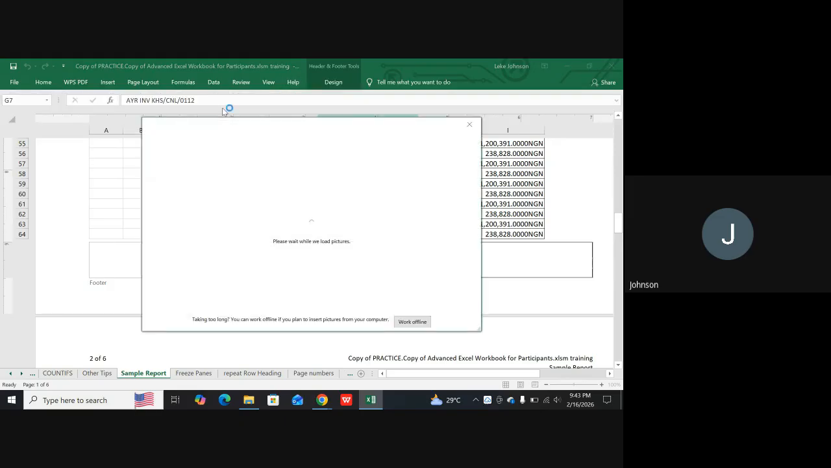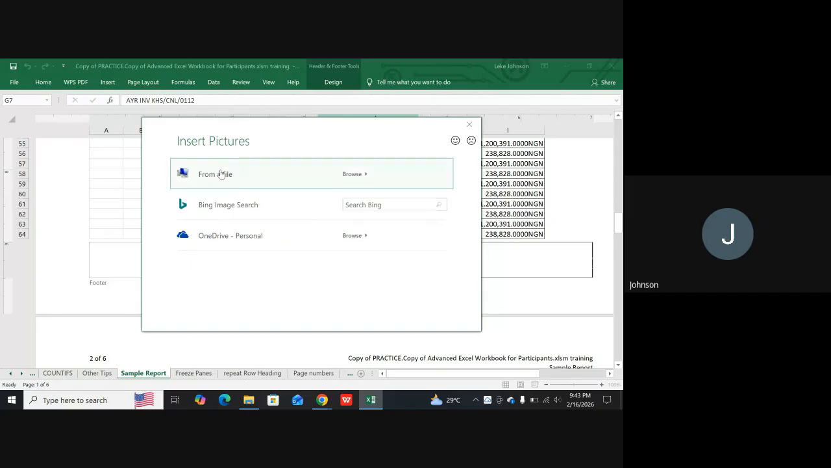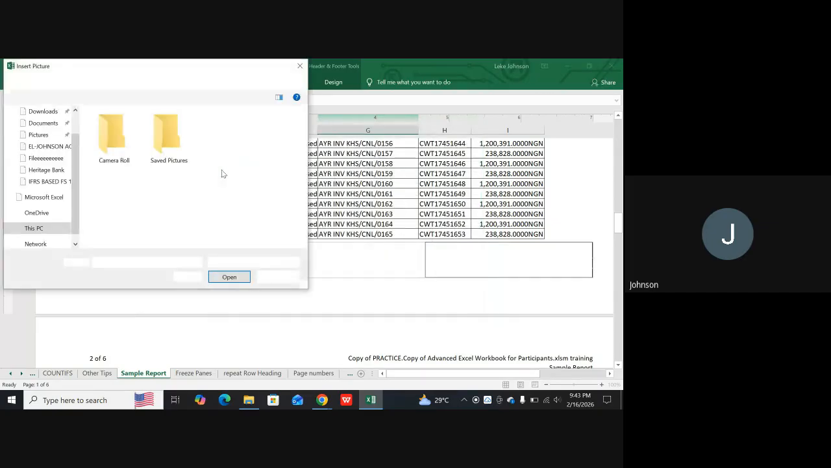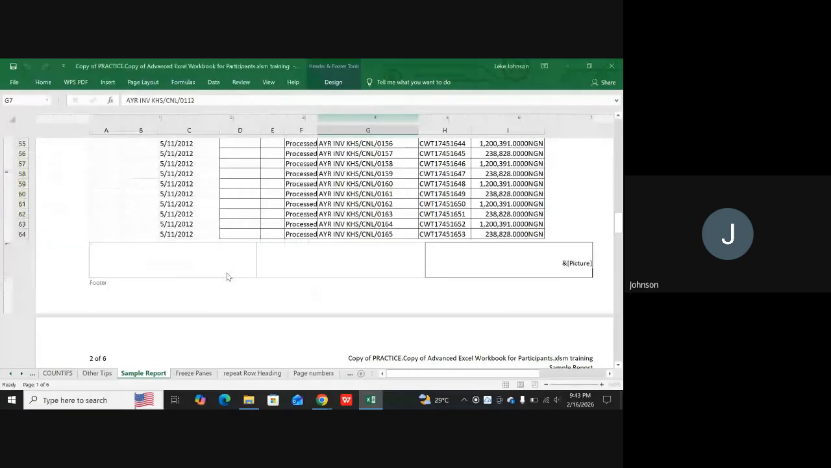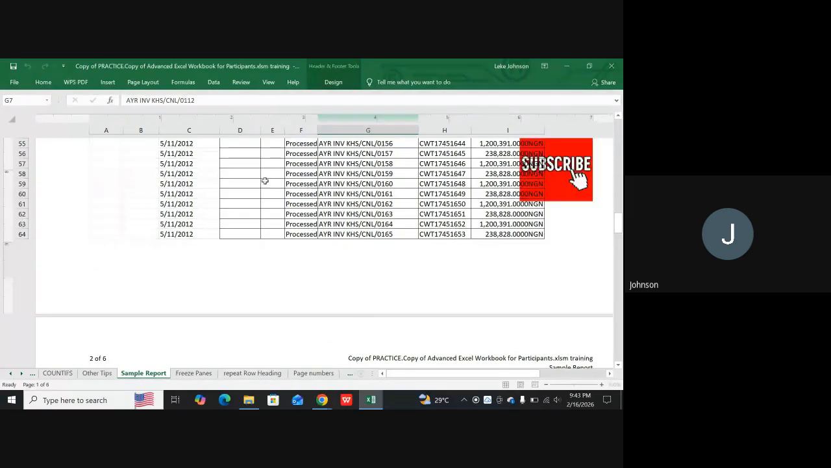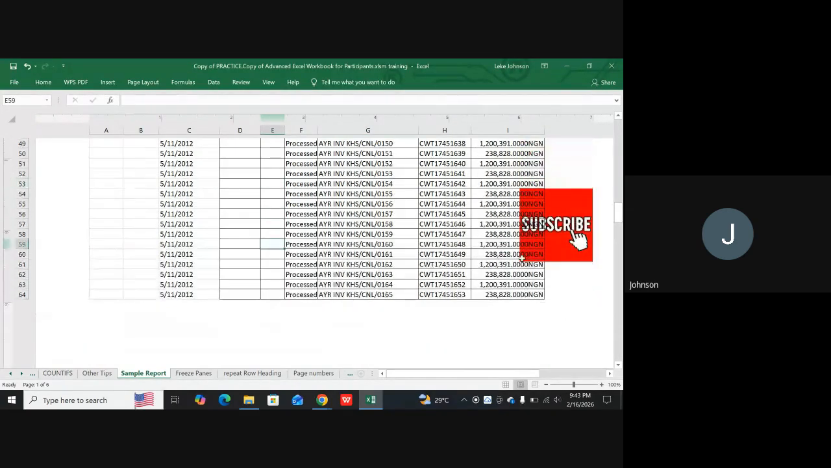When you click on picture, I want to select it from file, from our files. Then I want to go to downloads. There's a picture I made today. Let me click on this subscribe banner, and I click on insert, and automatically that picture has been inserted there. If I click away, you're going to see this picture now shows subscribe, but let's assume this is too big. We don't want it to be as big as this, right?